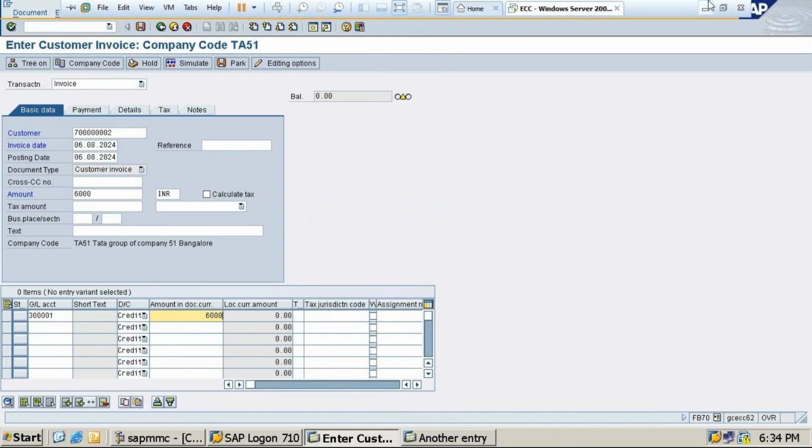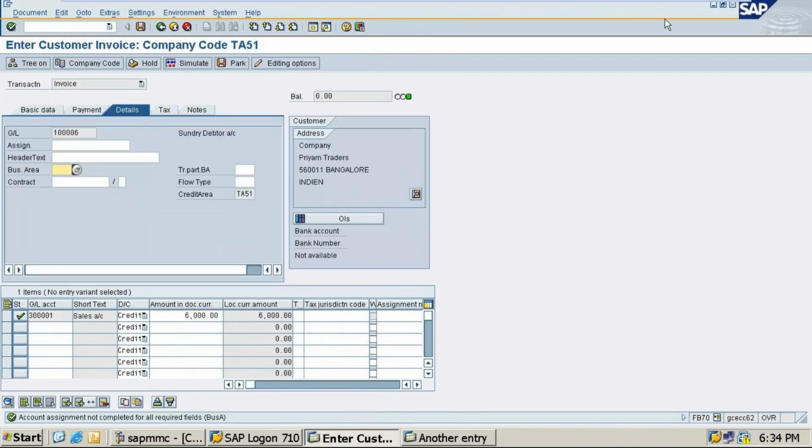Ma'am, after this, should we click enter? Yes, press enter. So it should show a tick mark. It is asking for the business area. Just give your business area where the cursor is blinking, and save.